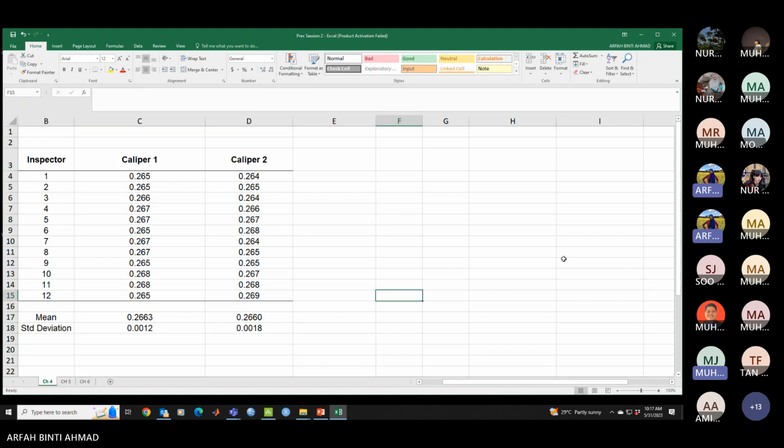In 4 decimal places, you will get the mean equal to 0.2663 and the standard deviation is 0.0012. So it's very easy if we are using Microsoft Excel. That is for the first question. Okay.